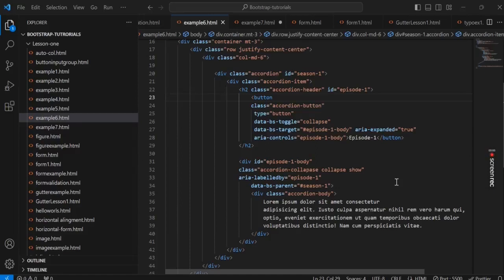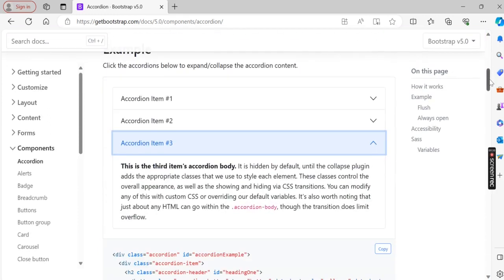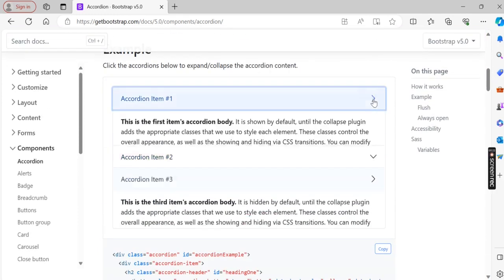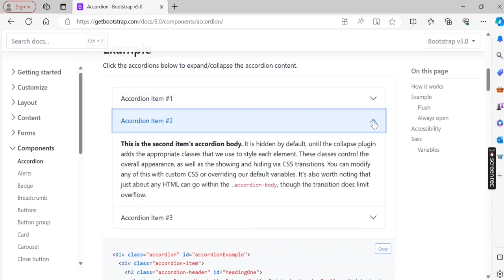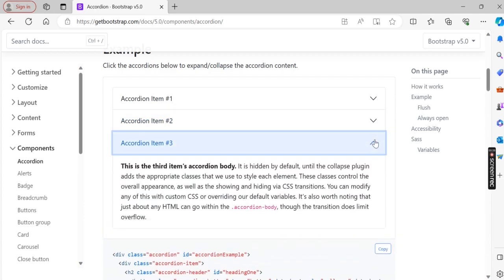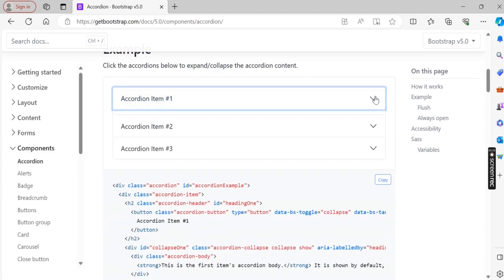Hello. Today we will see about accordion. Accordion is a great feature in Bootstrap, and with this we can click the button and hide the content and enable the content. So how it looks: if we click this button, it opens the content, and similarly this one, and similarly this button. This is the feature we are going to achieve in our program.